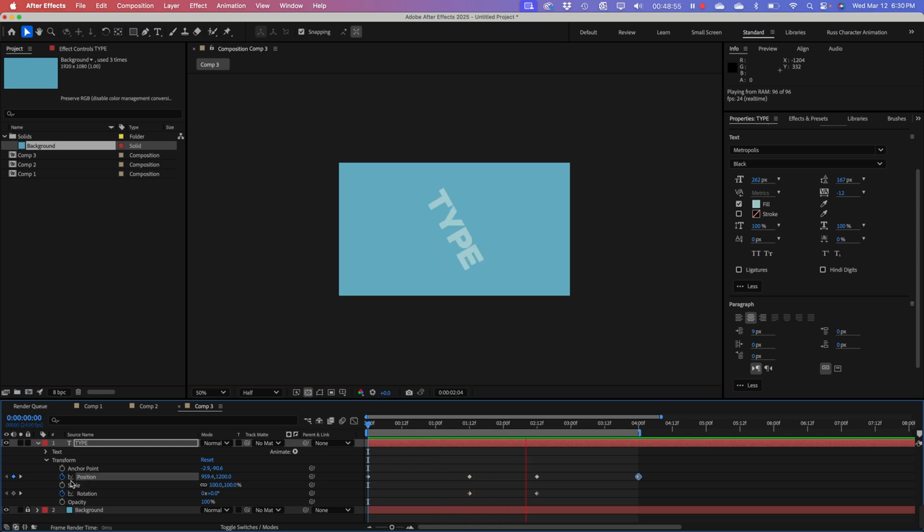And now I've got my position, I've got keyframes on my position parameter, and I've also got them on my rotation parameter, or transform. So that's nice and structured. It comes up, it spins, and it goes off.